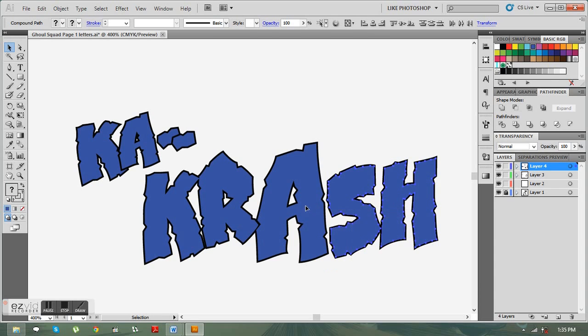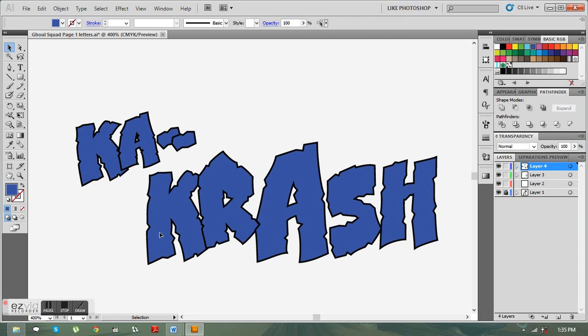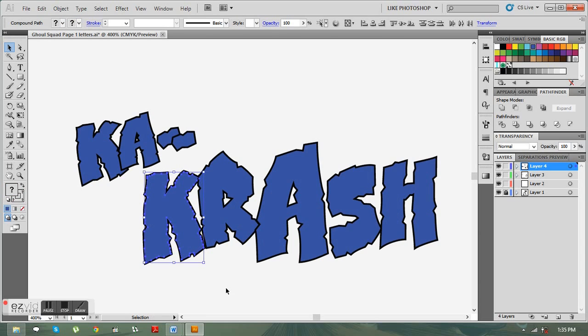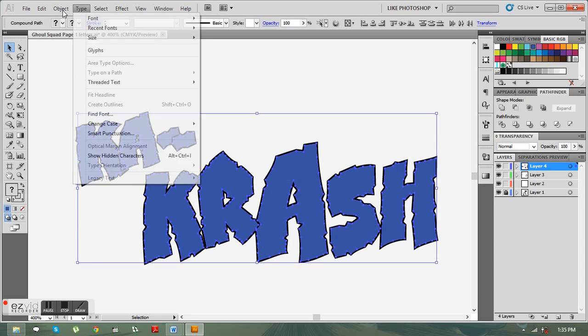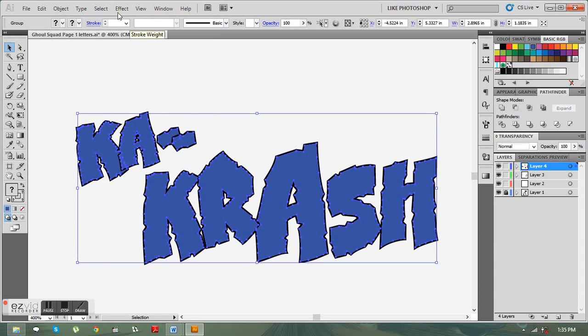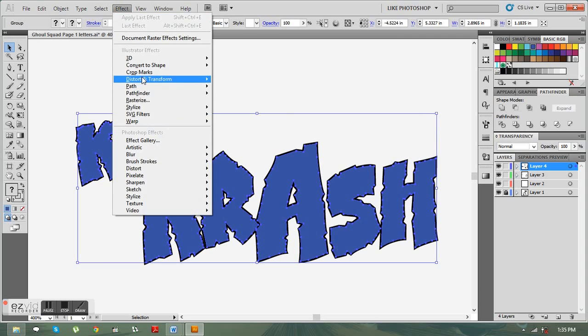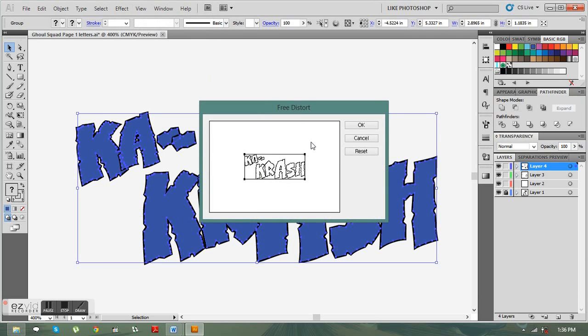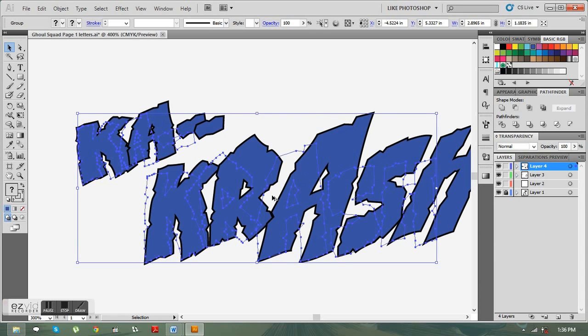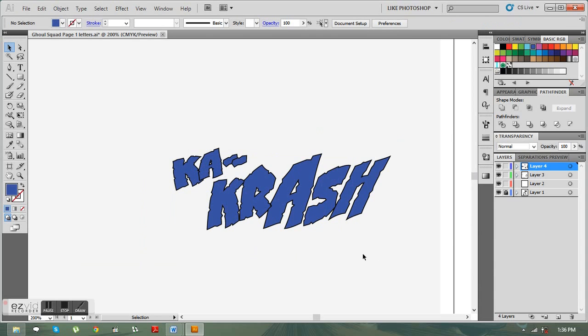I'll bring every letter in front. That way it gives the effect of each letter being in front of another letter. So now I'll go ahead and group them. I'll go to my Effect tab. You can distort and transform, free distort, to do that, kinda. And that looks good.